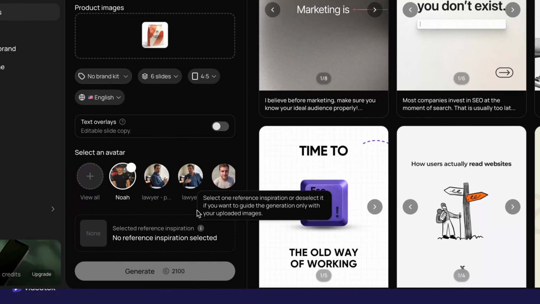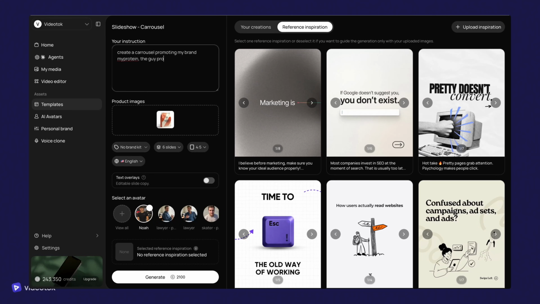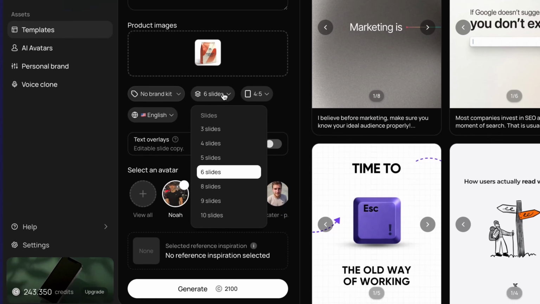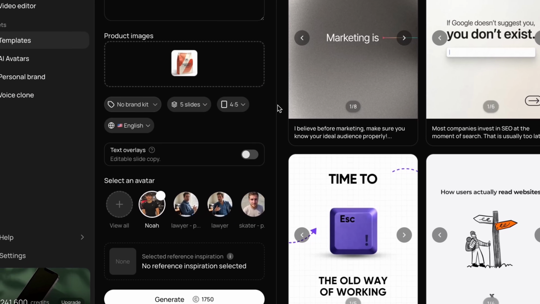And once we have removed it, let's say, create carousel promoting my brand, MyProtein. The guide promotes several ways to grow your muscles with a protein shake. So this is what we want to do. We want to do 5 slides in this case, in English. Let's click on generate. In this case, I've made a mistake.